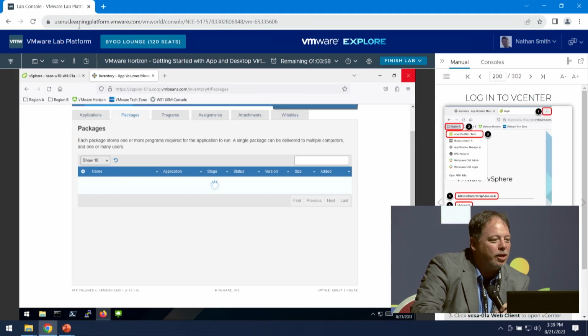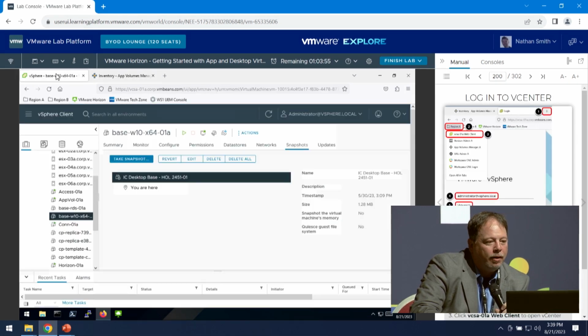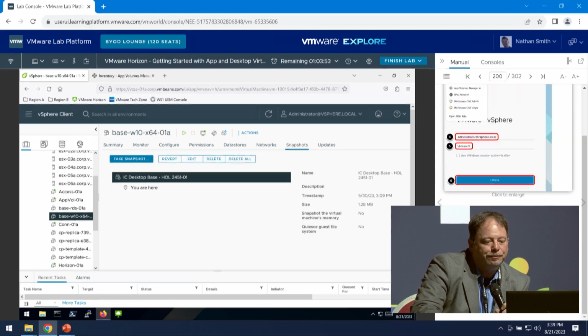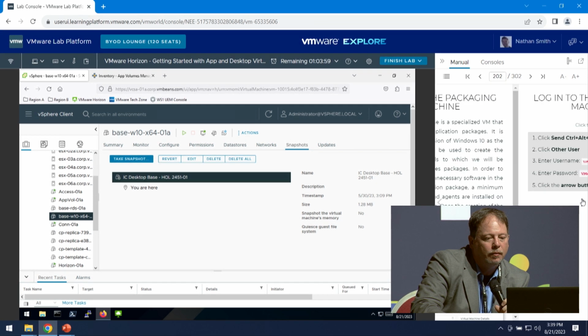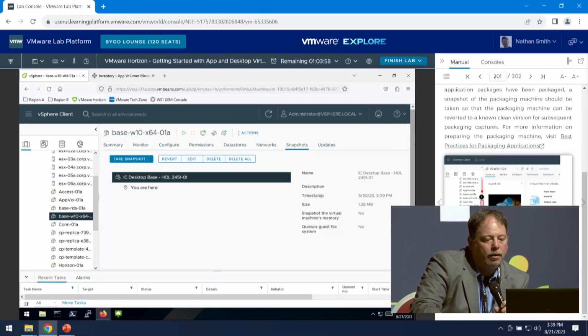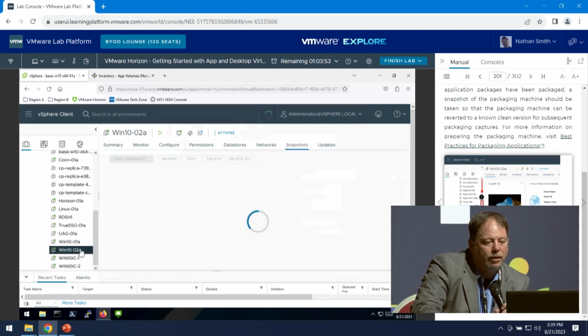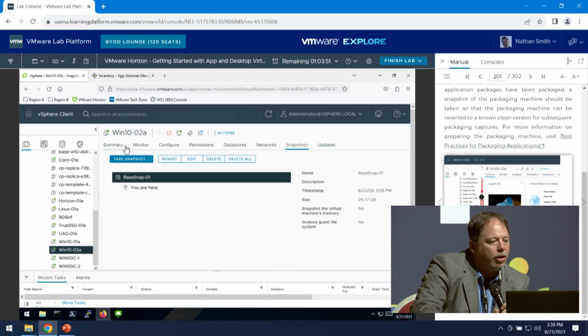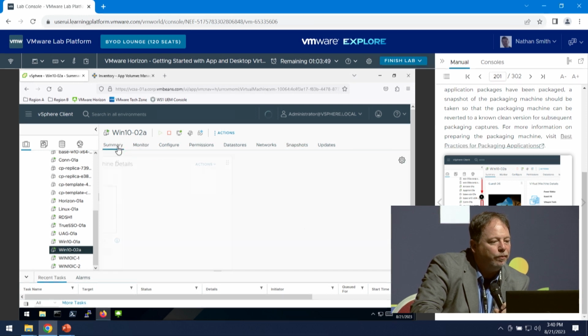Okay, so next we're going to go back to vCenter, and we're going to find that we're logged into the web client. If you haven't logged in already, the credentials are on the lab manual on step 200. And go ahead and get logged into vCenter. And we're going to find Win10-2A, which is right there. And we're going to launch the web console to that VM.